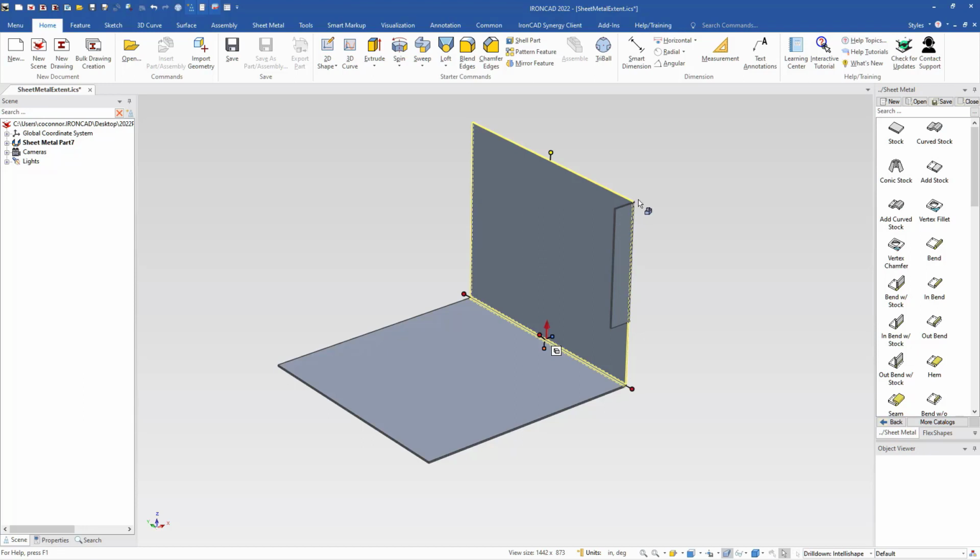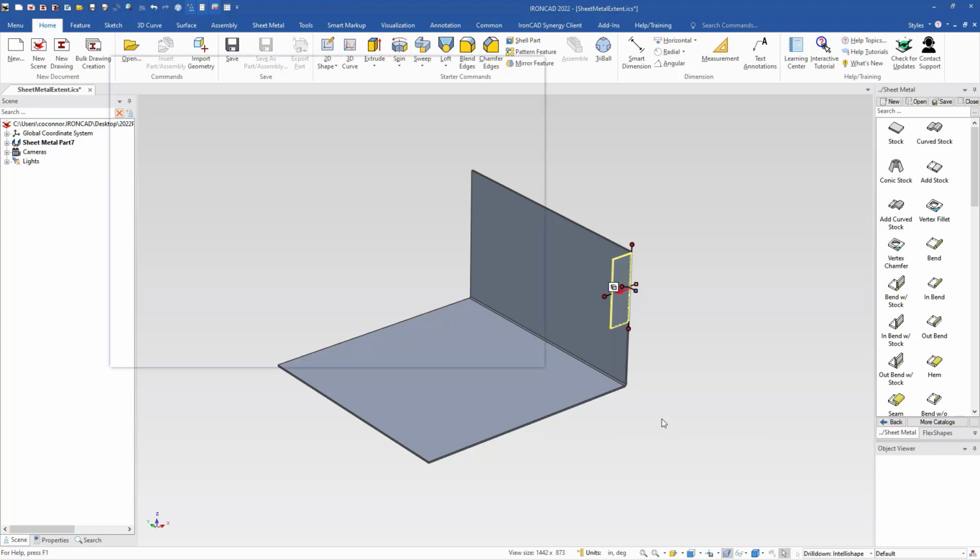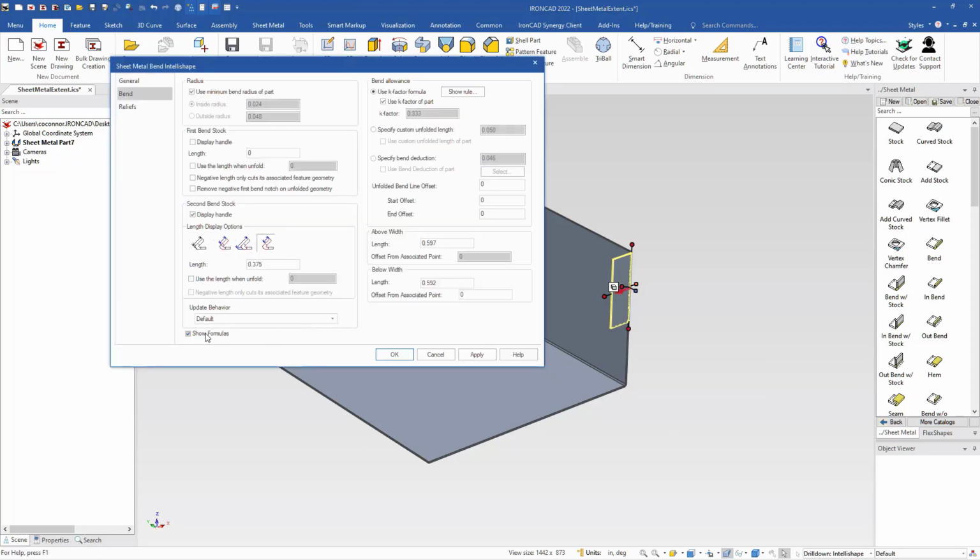Notice in this case, this end will continue to extend and this end will stay fixed where it was at. So it actually grows. And that's not what we want. We actually want to control that size or even parametrically control that size based on the size of this stock handle, for example. To do that, simply go to your bend, go to IntelliShape Properties, and there's a new formula that's been added. If you click on Show Formulas at the bottom, you can control the location and the size of a bend by using your above or below values.